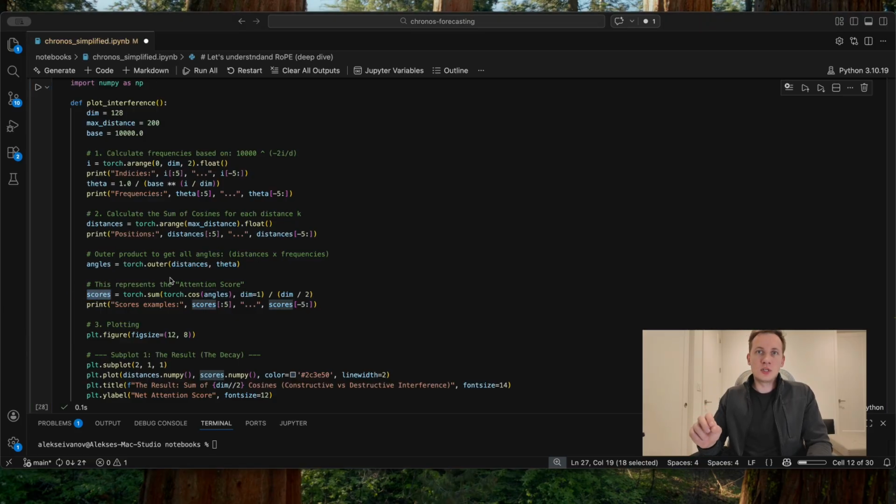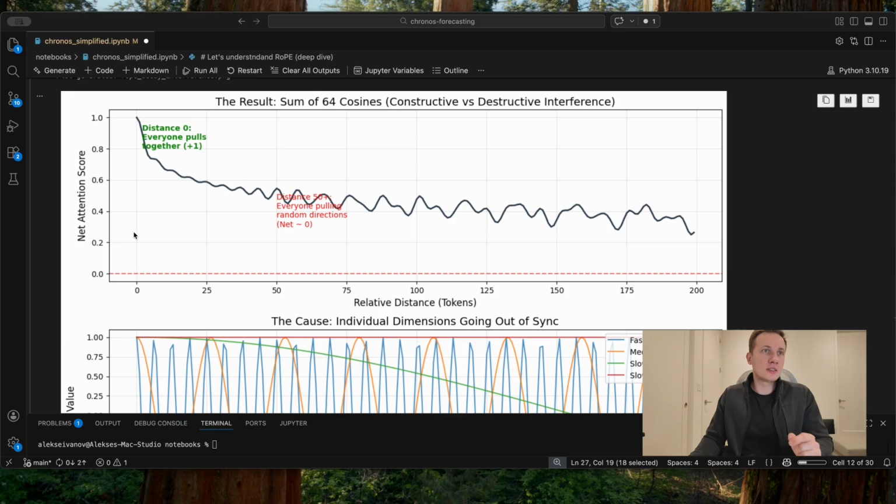This line is simulating the dot product between two positional vectors. By summing the cosine for all of these different frequencies, we are measuring how in sync the dimensions are at each distance. And finally, to the plot. At distance 0, our cos of 0 is 1. This means that every dimension is perfectly aligned. This is the constructive interference. It's the maximum self-attention. But as distance increases, the curve crashes down.